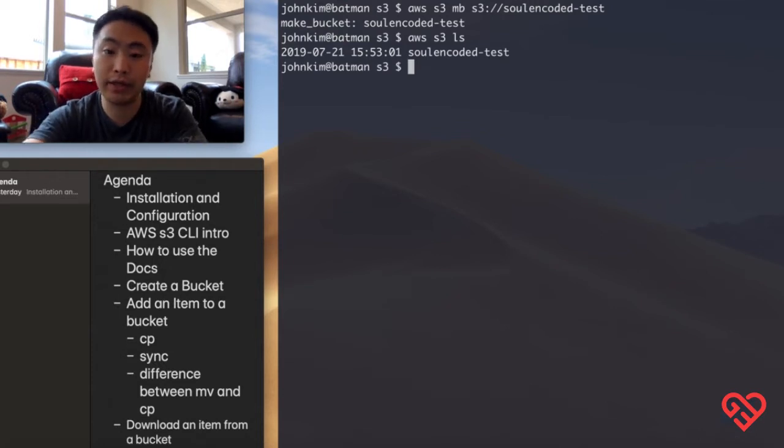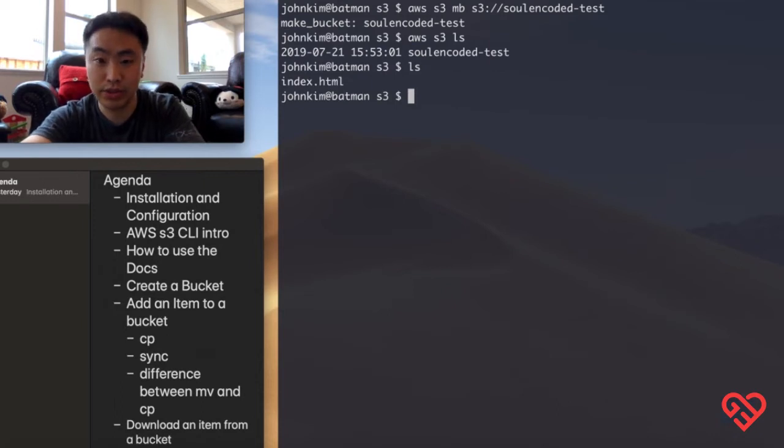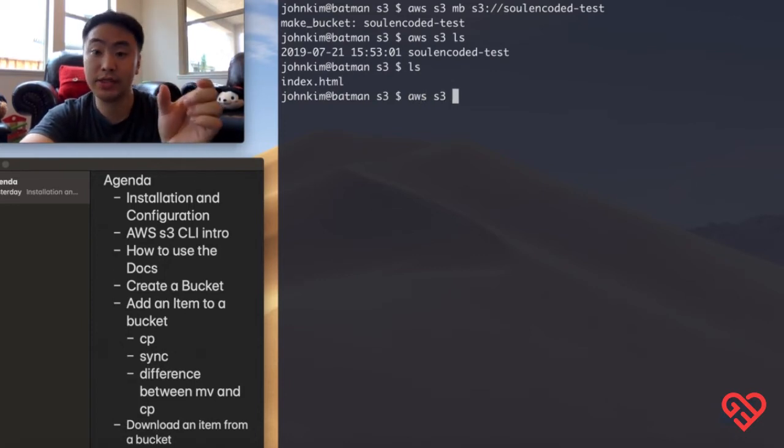So let's use the copy command to be able to move an item into the S3 bucket. I already have that previous index.html file, so I'll just reuse that. Now when I ls here, this is the ls of the directory that I'm in locally, not AWS S3, so watch out for that. It could get a little confusing, but it's super simple. You do aws s3, basically saying use the AWS CLI, S3 service, and then the command right here.